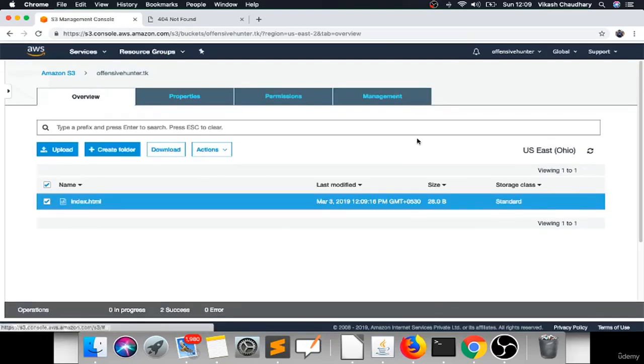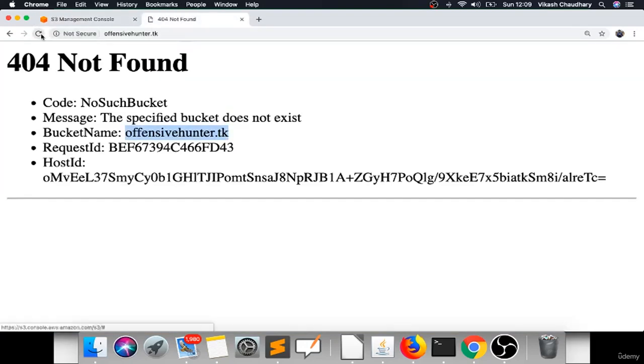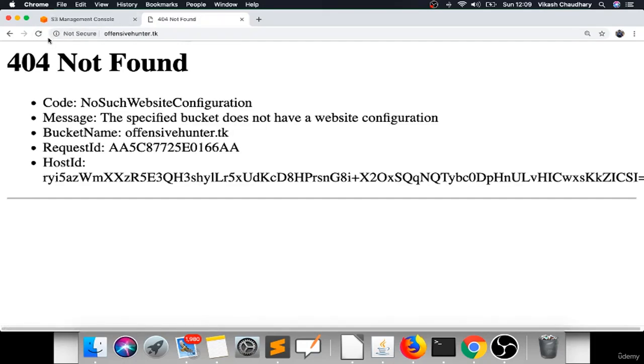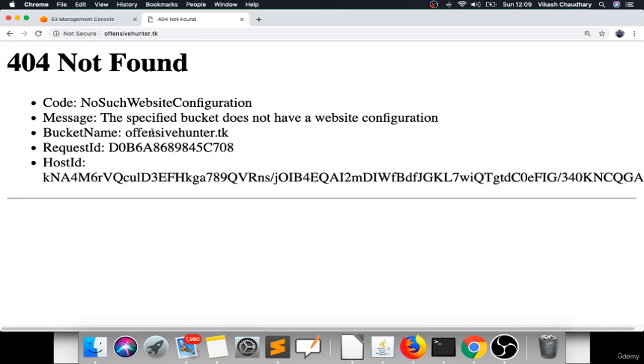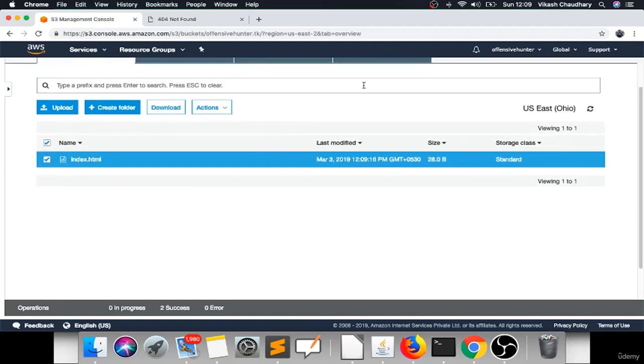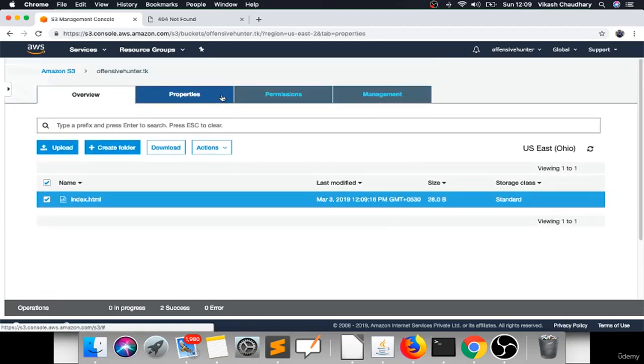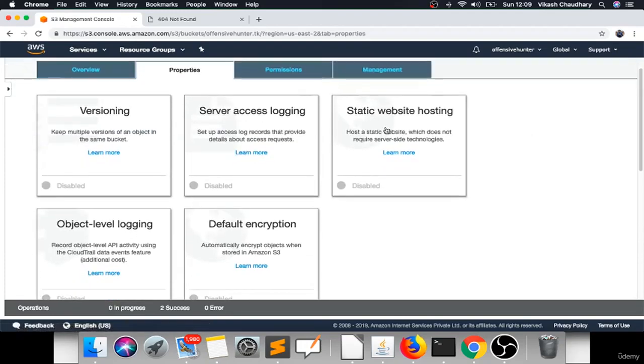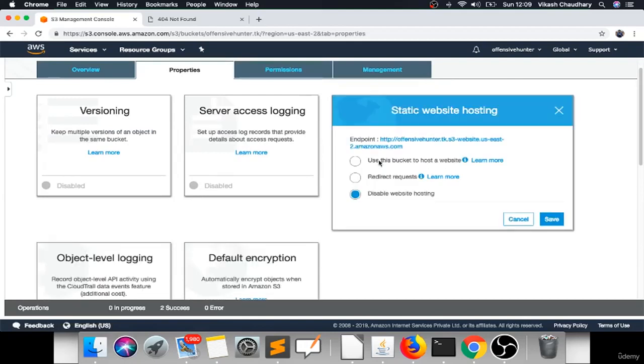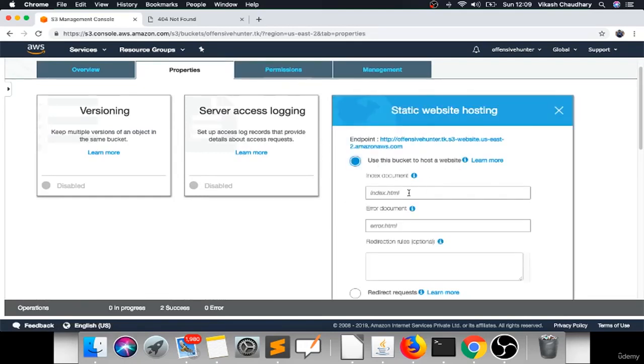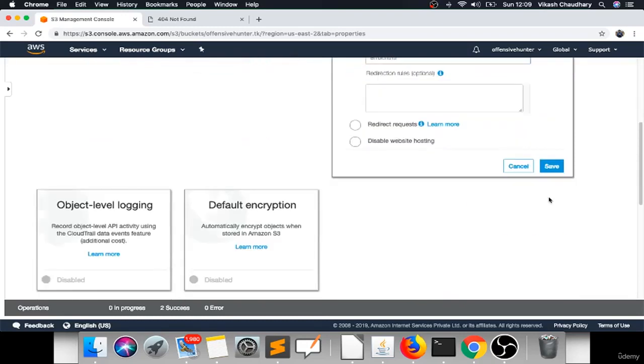Okay, now, but still I'm opening this. It's still coming 404 not found. So I created one bucket, but I haven't enabled hosting. See this. Now let's go to the properties. There is a static website hosting, so I'll simply click over there. Use this bucket. I'll give index.html. Let's save.